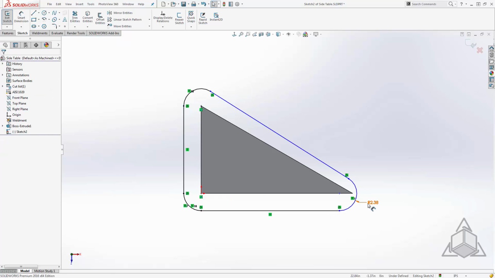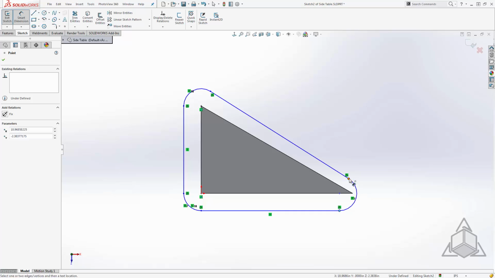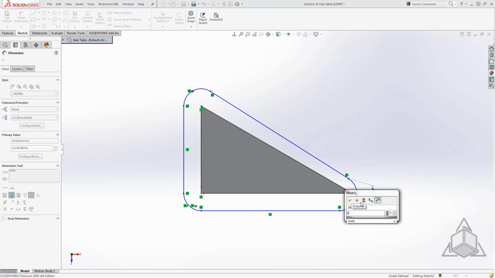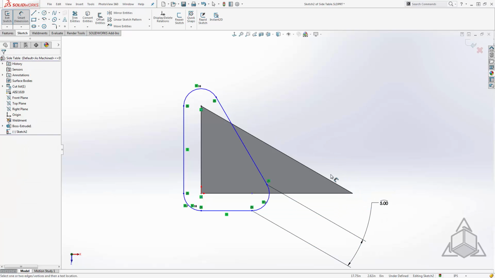Alright, now I've got this value here, but actually what I want is I have a little decal that needs to fit around the outside of this table, and it's got to fit, you know, nicely around this radius. So what I'll do is I'll actually put an arc length value on here, and we can do that directly with the Smart Dimension tool. So with the Smart Dimension tool selected, we can select both endpoints of the arc and the arc itself, and that will give us an arc length value that we can set and drive that dimension.